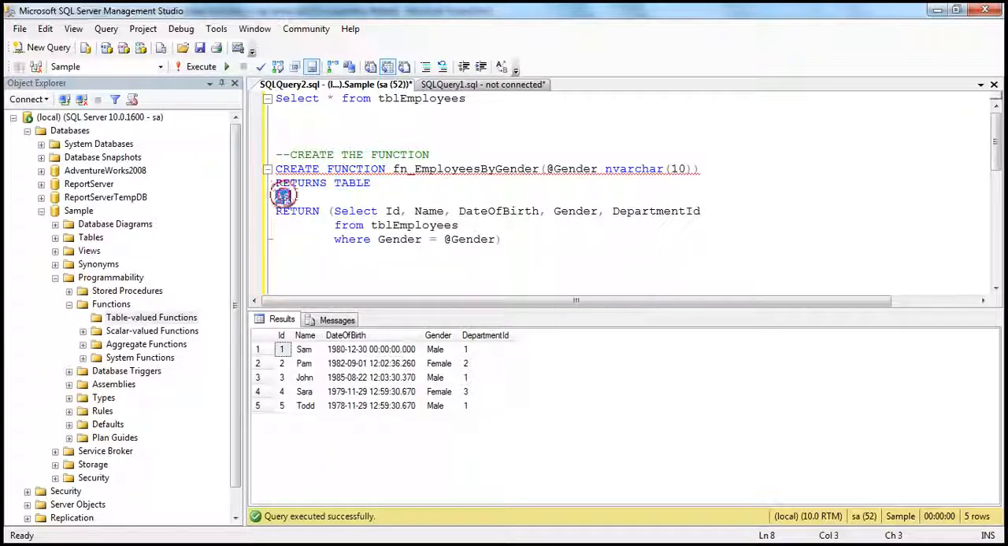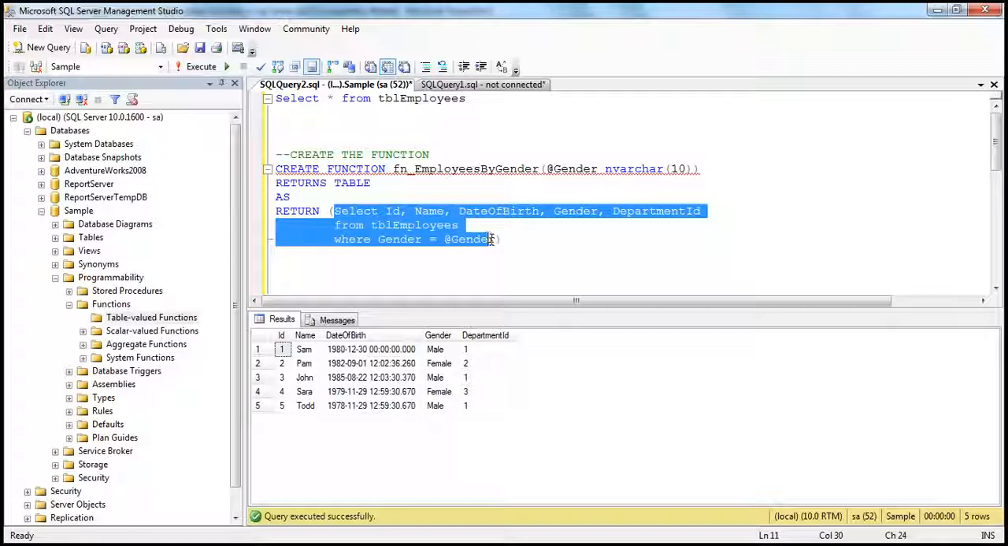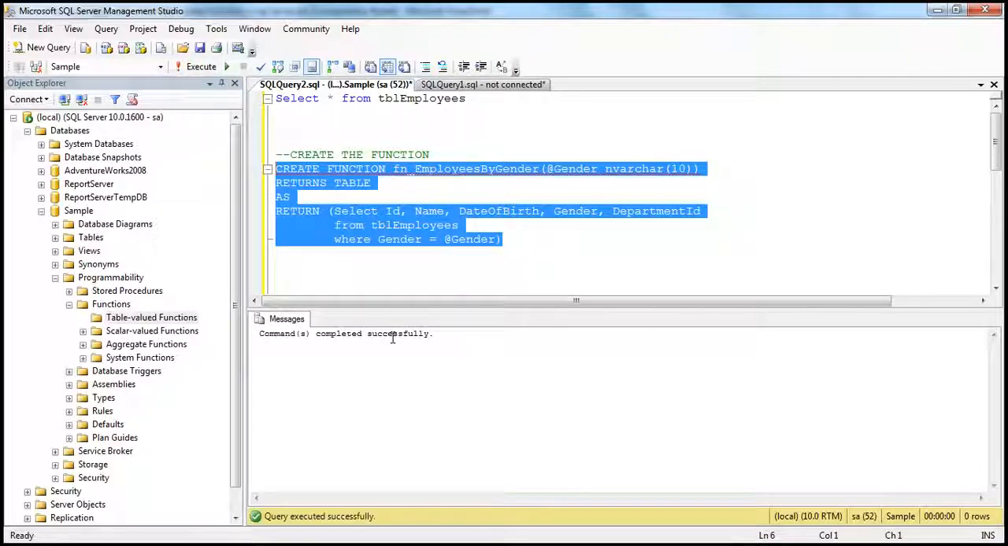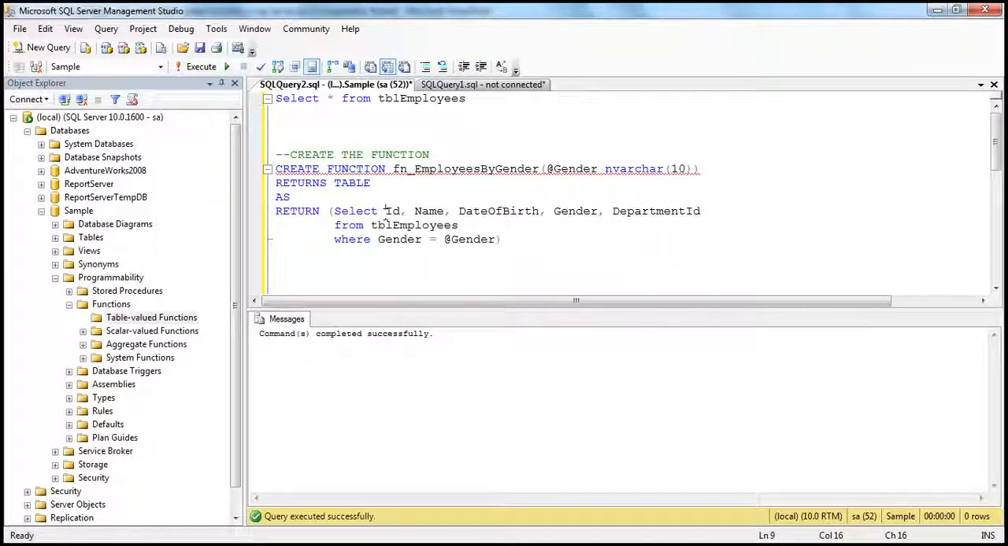You specify the as keyword, return, and your select statement within brackets. Okay, so let's execute this. When I execute, command completed successfully. So where did this function get created? If you look at the context, we are executing this query in the sample database.